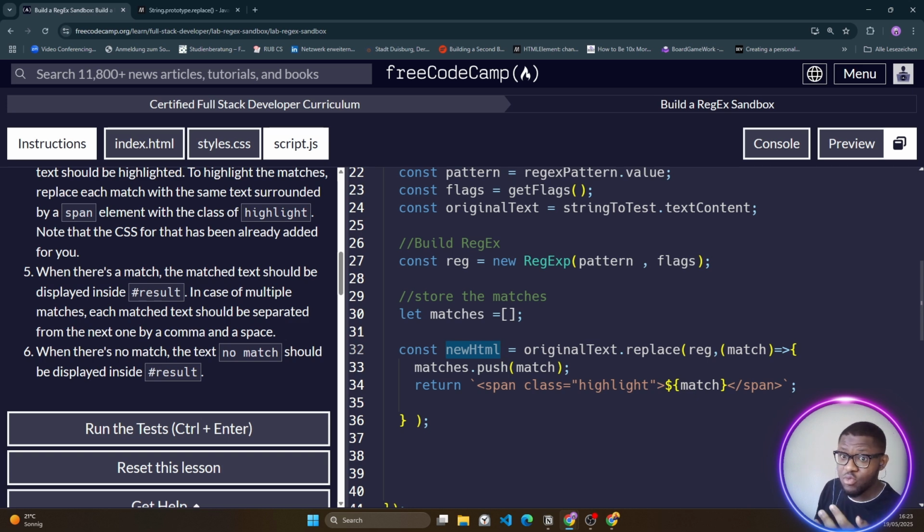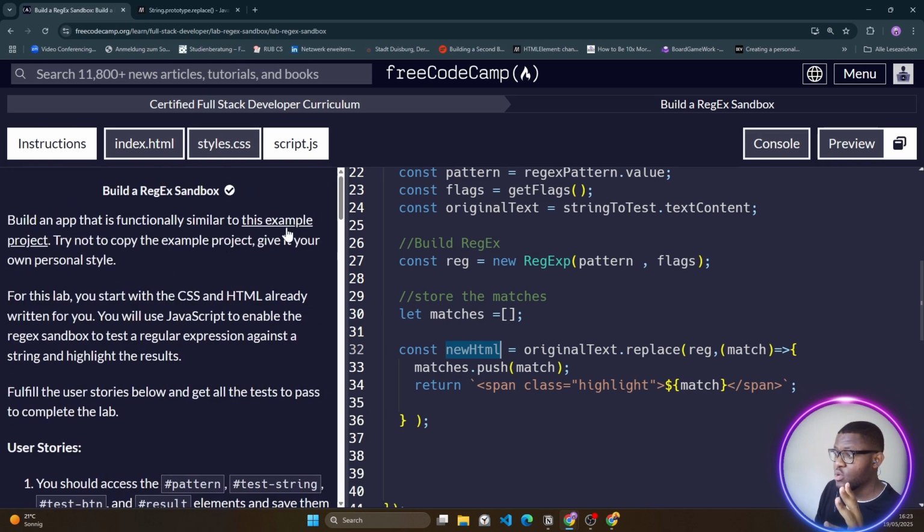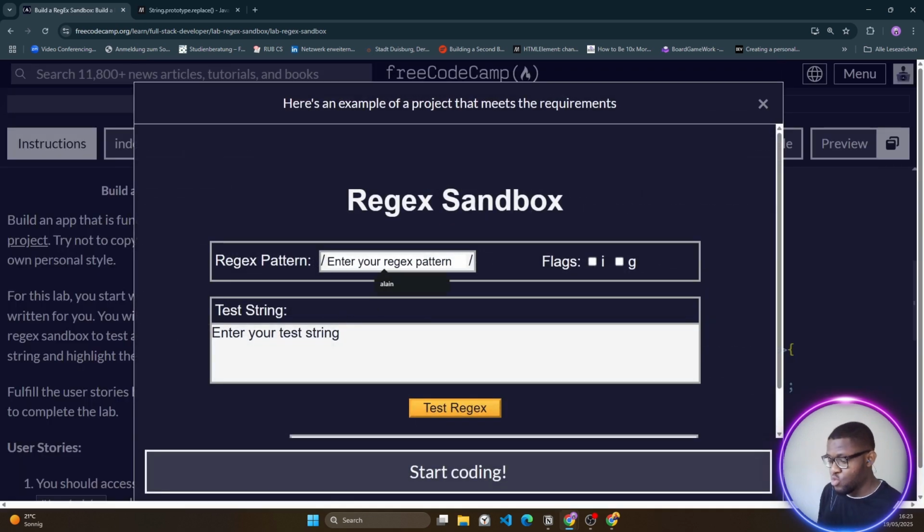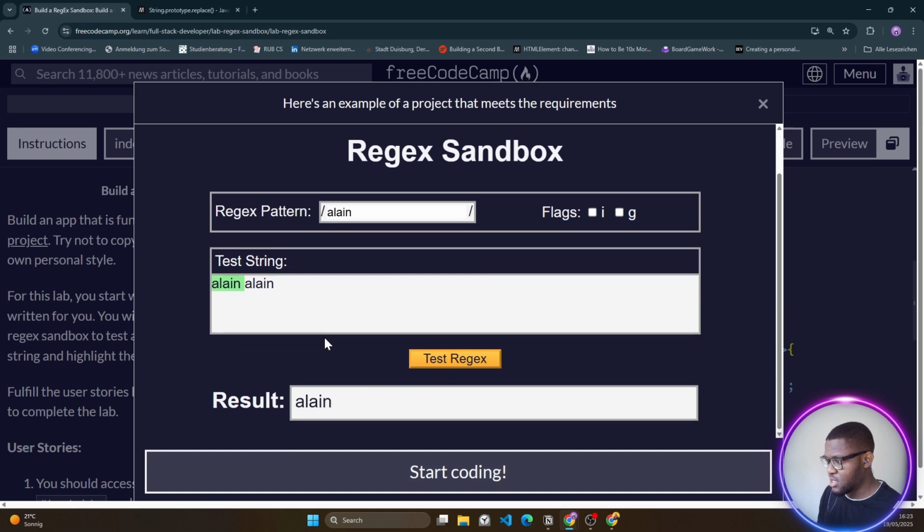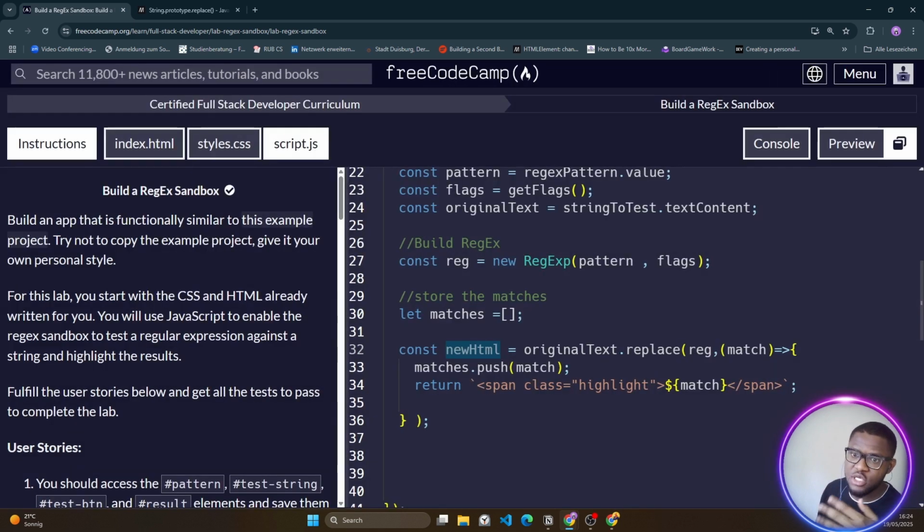And the next part: as we were testing, we saw that there's this comma in between the results. Let me just show you in this text box. So we want to get rid of this comma. To do that, we shall use a join function.